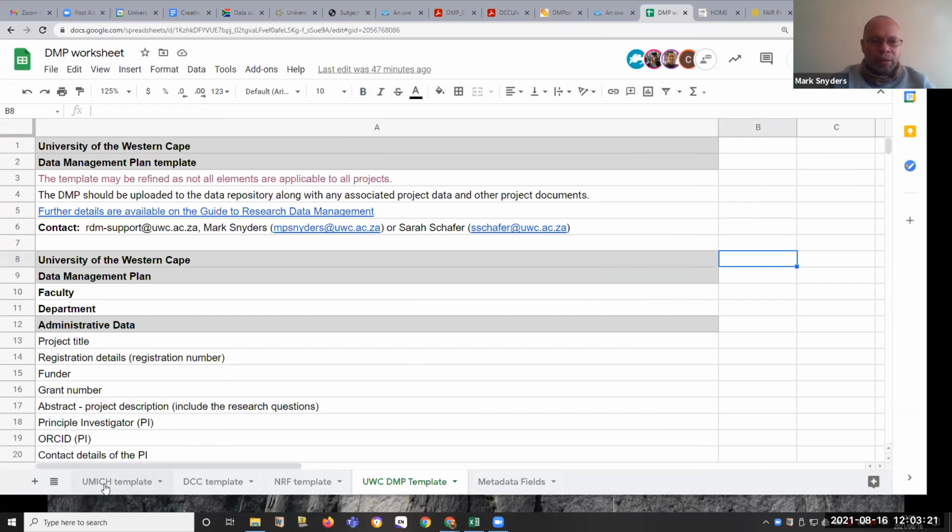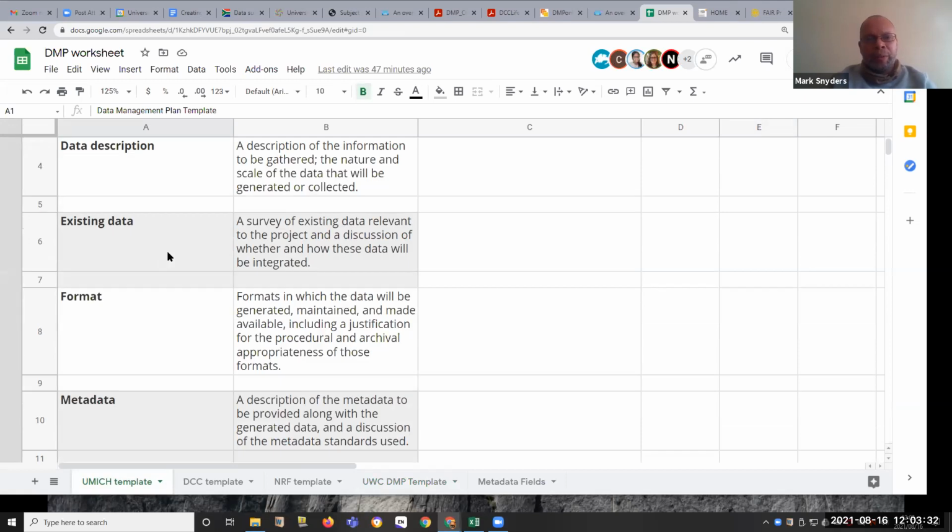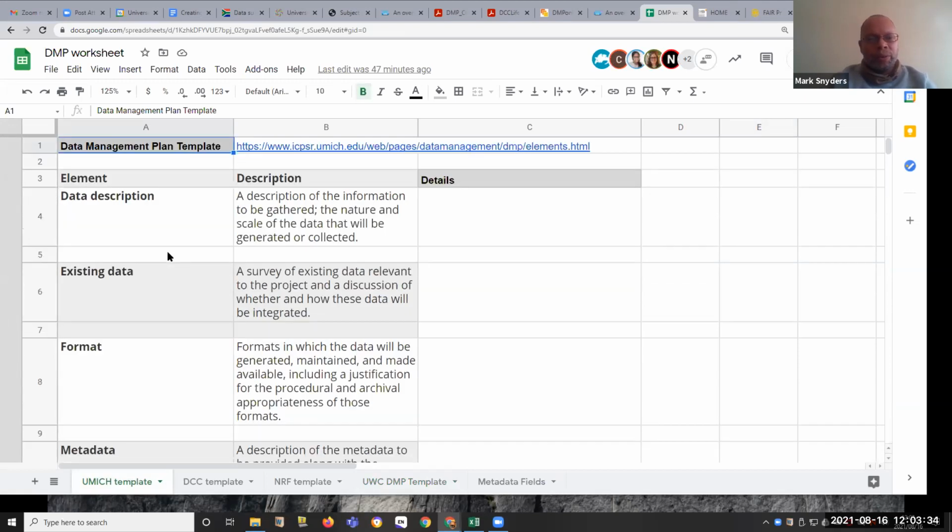Okay, before we move further, we have the UWC DMP template here. However, on the first sheet on the left, we have the University of Michigan template. And here we have a very simple version of the DMP. It is not simple in terms of what your DMP is going to look like. It is simple in terms of the descriptions that are required when you fill it in. So in the box where it says details, that is where you put your details. The link at the top is where the original page is.